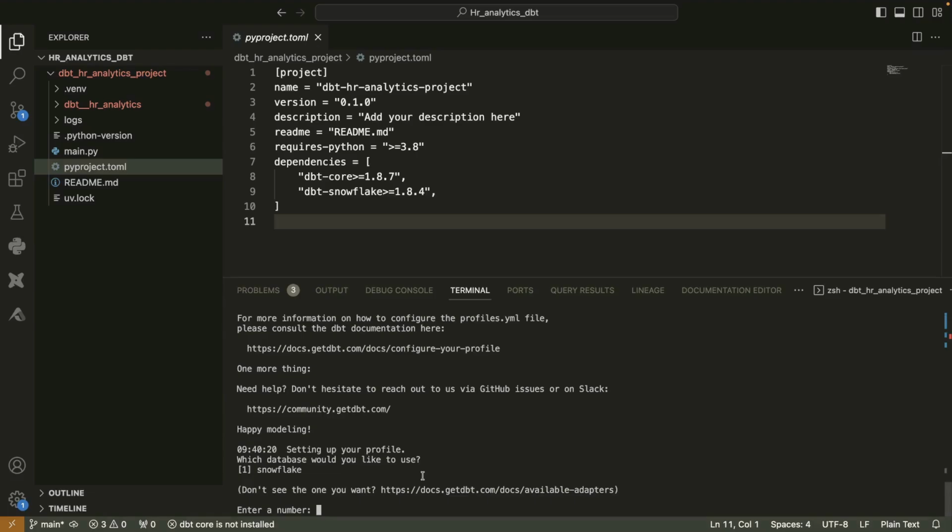If there were any other installations that you would have done like dbt redshift or dbt with any other database, then it would have shown those options as well. But because we have only installed dbt Snowflake, that is why it is smart enough to show us just Snowflake. So I'm just going to write number 1 over here.